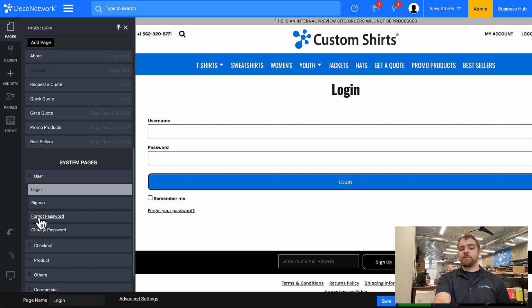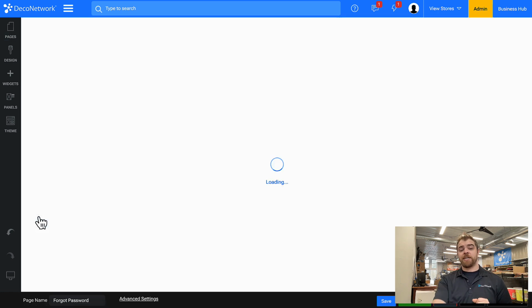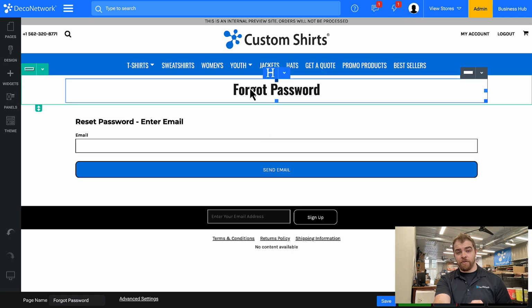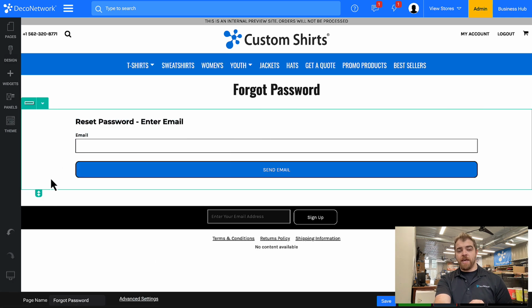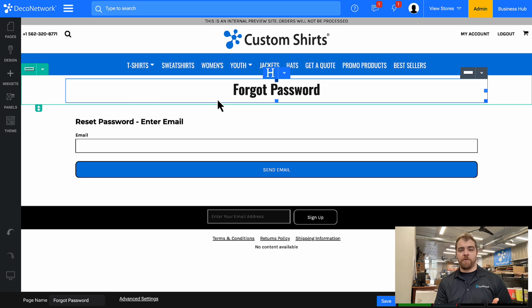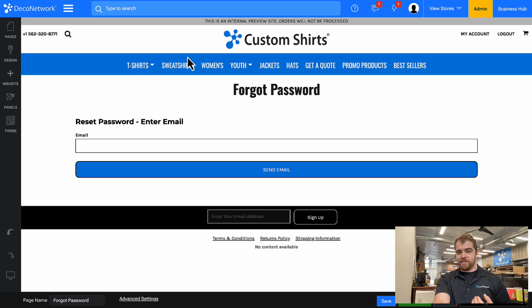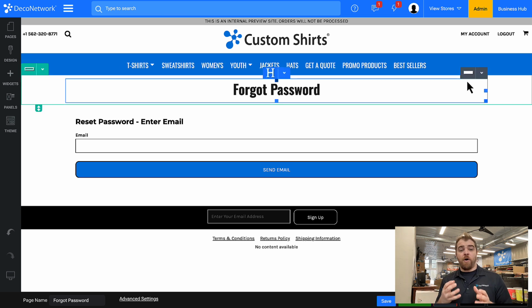What I like to do to a lot of these system pages is I like to add the page title. So that's what I'm using here, the page title widget. And it just helps me know what page I'm on. You know, the forgot password is not in the navigation. I can't highlight it like I can a lot of these pages when I'm on it as a customer. So showing the page title widget at the top can be very helpful.